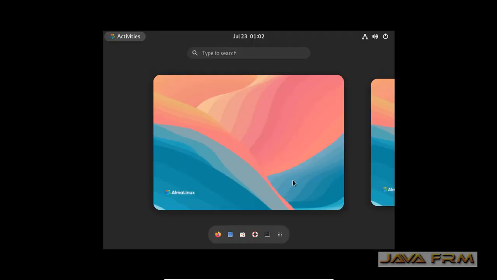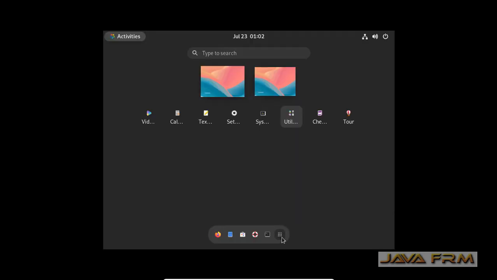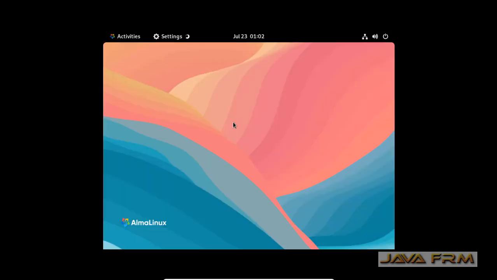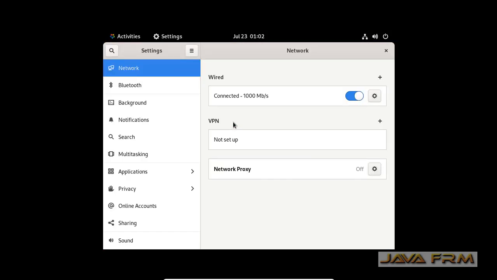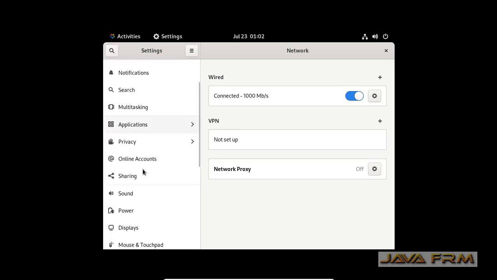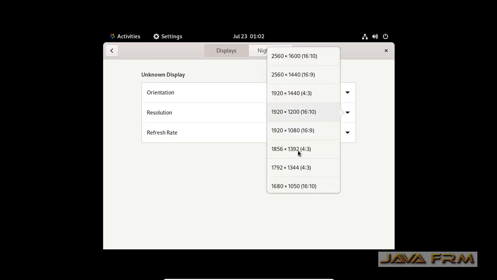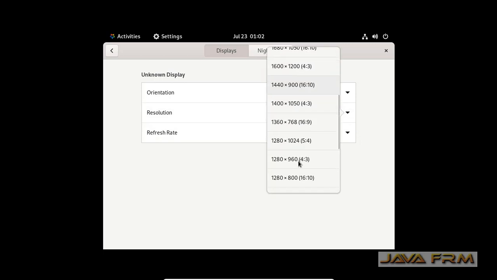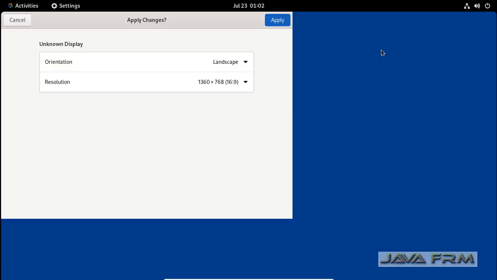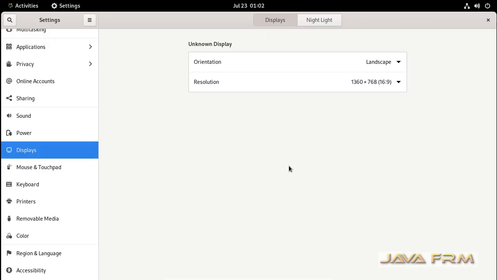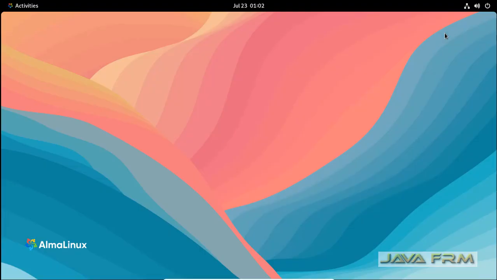So now I'm going to show applications settings in order to adjust the display resolution. So go to displays. So I am selecting my resolution according to my monitor resolution. Yes, this is my resolution.